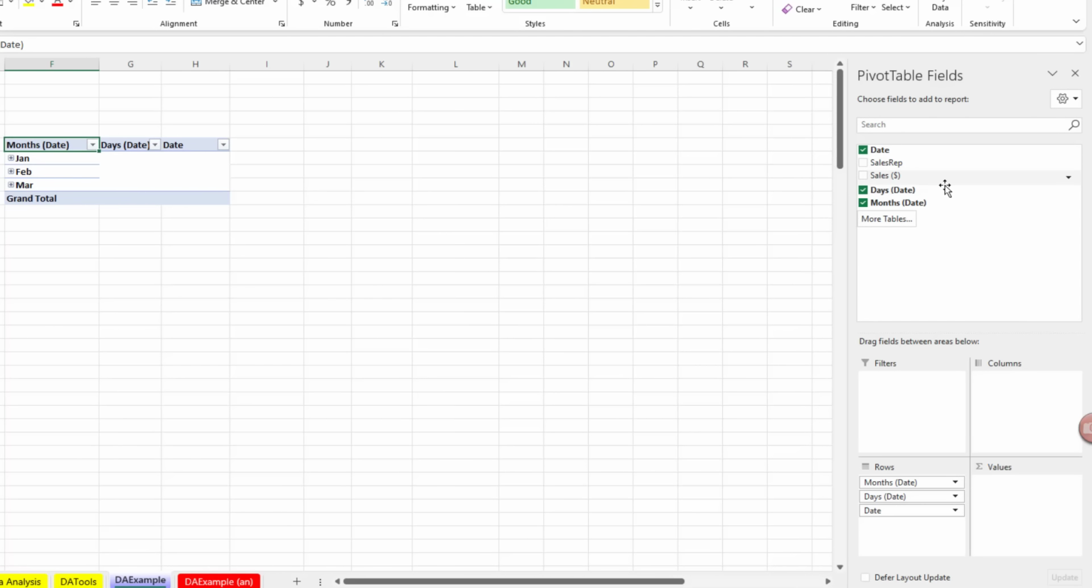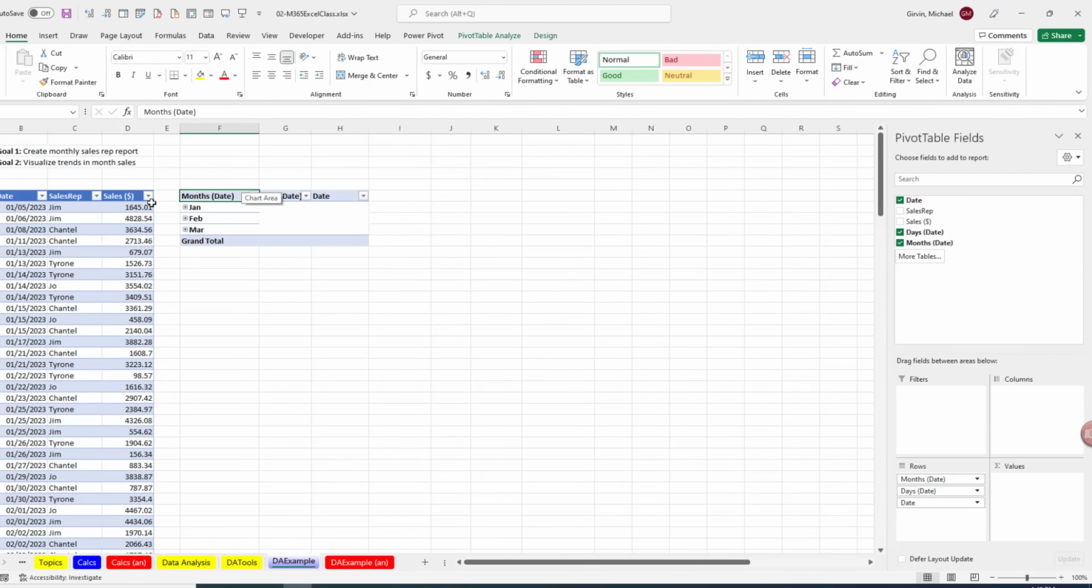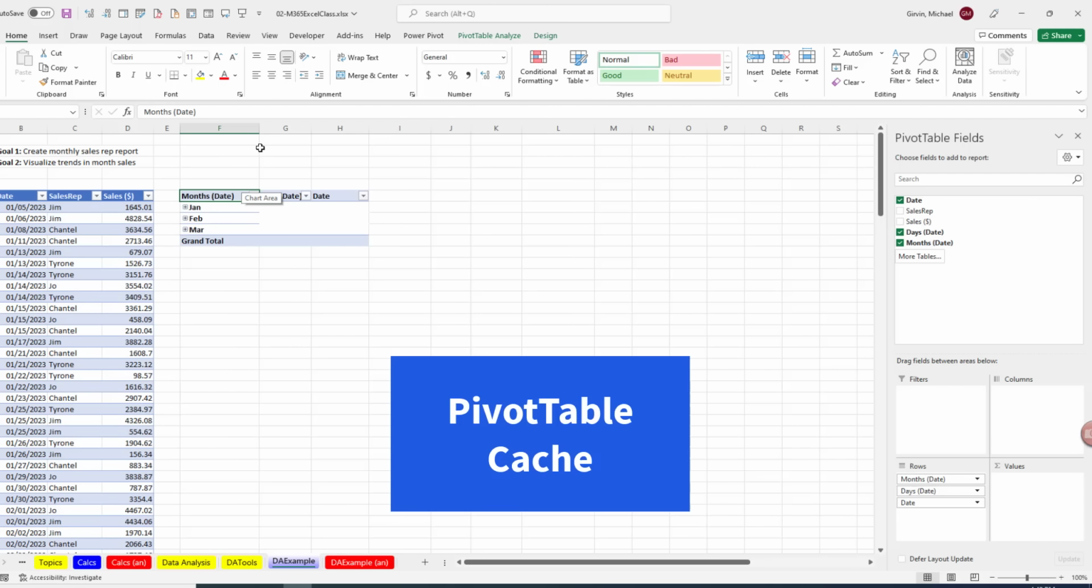Now up here I can see there's actually 2 new fields added to the table. Now they don't appear here, because anytime you use the pivot table feature, it actually takes all of the data and stores it in a behind-the-scenes location called a pivot table cache.